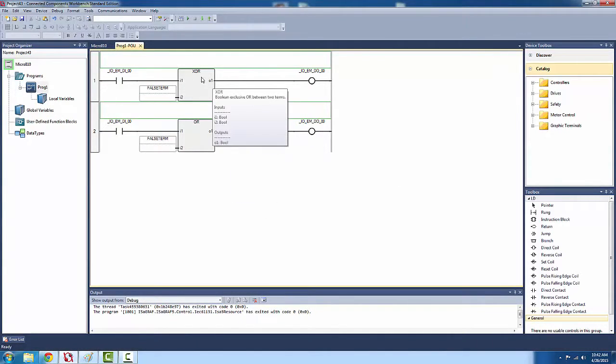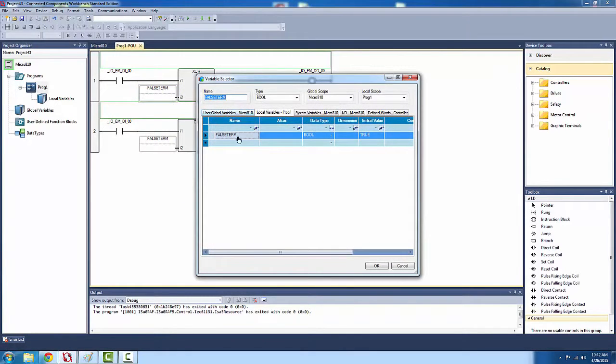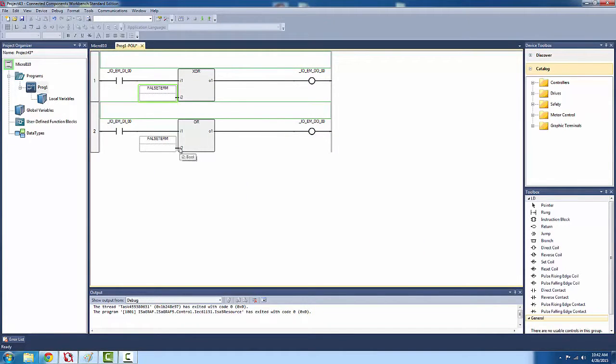So here I've got exclusive OR. The initial value is true here, so yeah, it's going to be true there. Initially we're going to have both of them turned on. Just for the sake of this, I'll change that to a second output so we don't confuse the outputs getting energized together. Okay, so that's the true value.